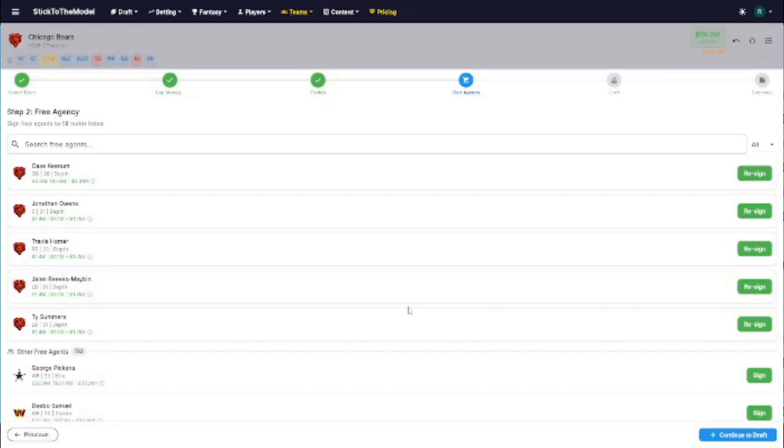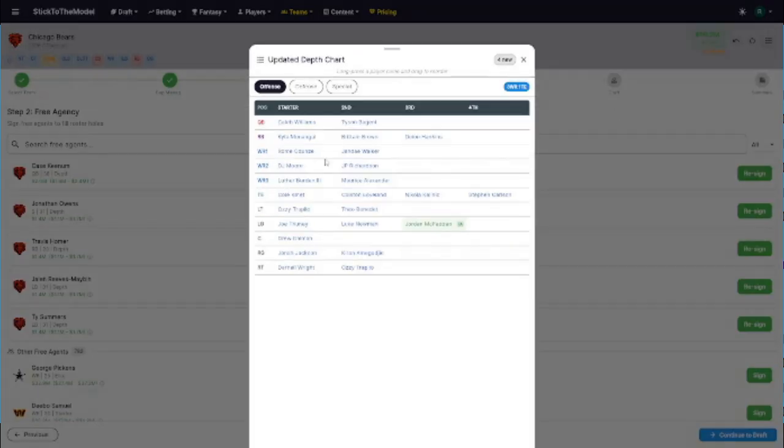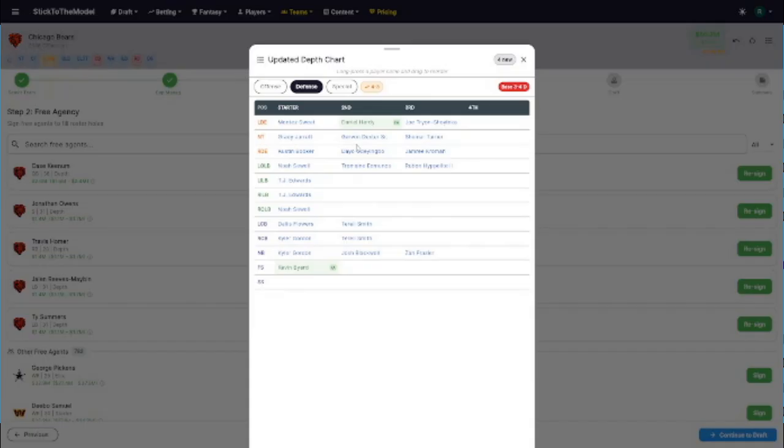We want to re-sign a long snapper there. And so, looking at the depth chart, need a running back, need another wide receiver slash returner, offensive lineman. That would be nice at left tackle. And then defensively, the interior of the defensive line. Make sure you're in 4-3 and not 3-4. There we go.